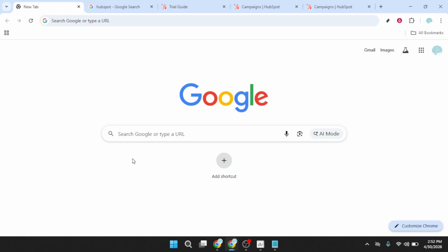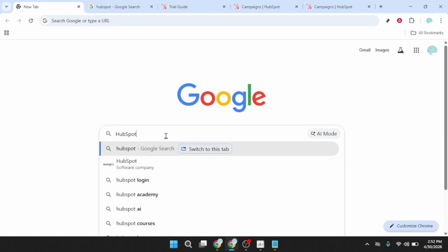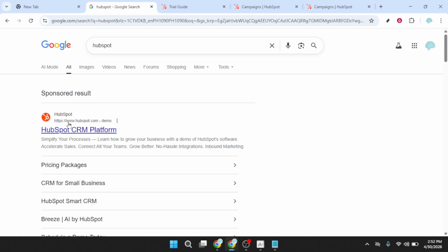Start in your web browser and head to Google. Type HubSpot into the search bar, then click through to the official HubSpot website. Go ahead and log into your account.